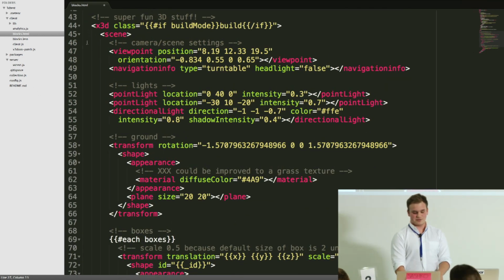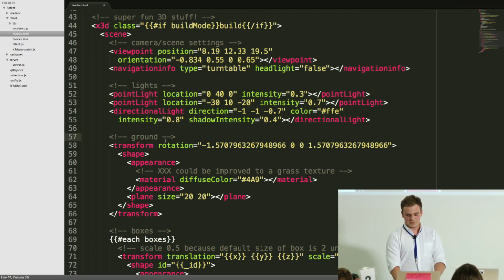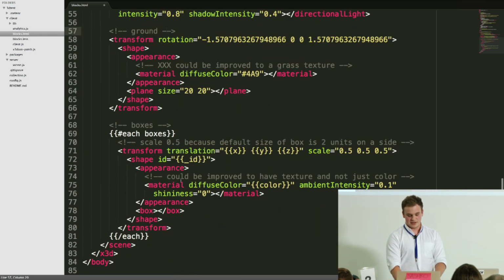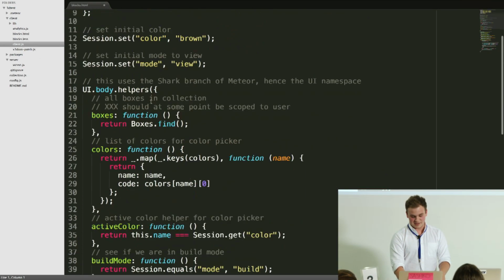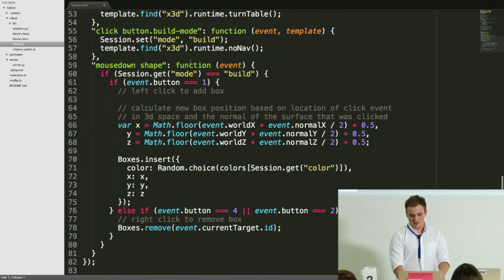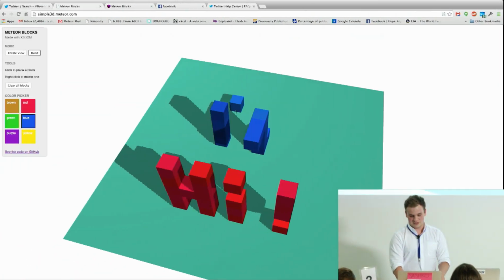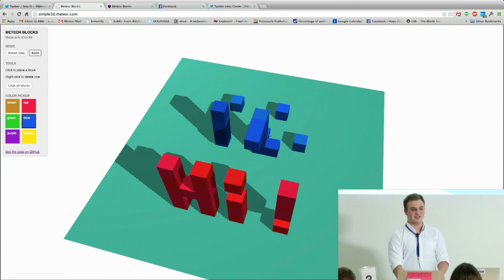You have this X3D element, which is your 3D scene. You set lights and make the ground of your scene, and then for each box you just draw a box. It's that simple. All you have to do then is set up a mouse listener that on mouse down calculates where the next box should go and then inserts a box. And you have this. You're basically done.